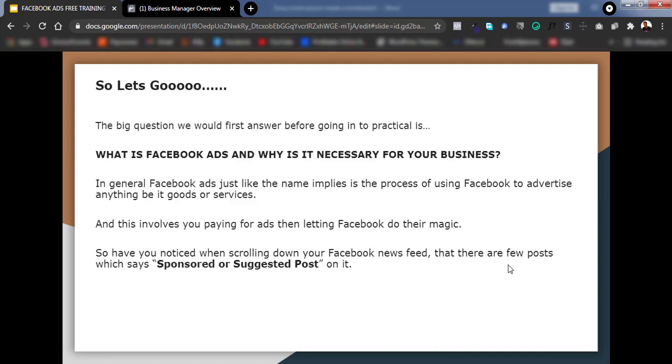So let's go forward and look at what Facebook ad is all about. The big question is, what is Facebook ads and why do you need to start using Facebook ads for your business? In general, just like the name implies, Facebook ad is a process of using Facebook to advertise anything, be it goods or services. How it works is that you just put in your money, set your target audience, and allow Facebook to begin to do their magic for you. That's just how it works, you understand? And the truth is that this has been working for a lot of businesses, it is still working, and it will continue to work as far as people use Facebook. That's just the truth. So let's move forward.